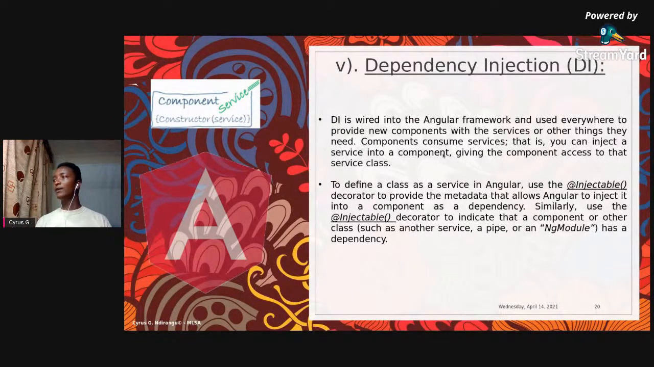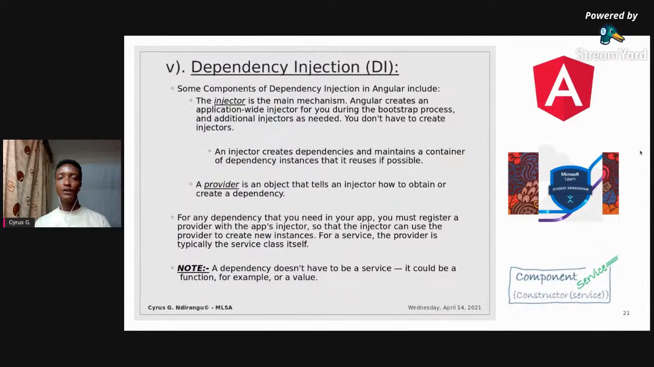DI is wired into the Angular framework and used everywhere to provide new components with services. That is, you can inject a service into a component, giving the component access to that service class. It's defined using the injectable decorator to provide metadata that allows Angular to inject it into a component as a dependency. So I think that's more tangible. We're going to see what this means when we move into our application.